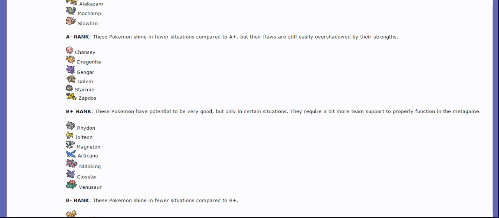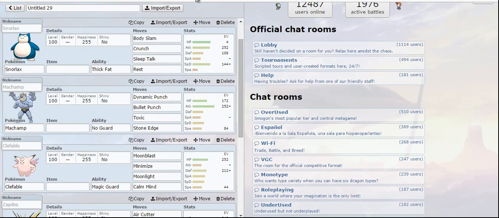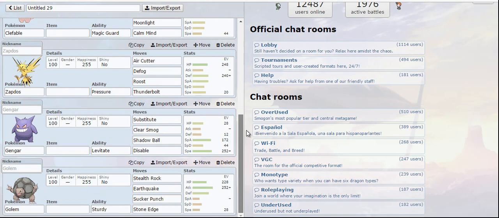Gengar is another Pokemon that I'm looking forward to using in this competition, just because Gengar is relatively versatile. Here I have a sub-disable set with Clear Smog and Shadow Ball with max speed, and then it's actually designed to take a few hits from things, just not necessarily to take a hit, but that it won't be KO'd.